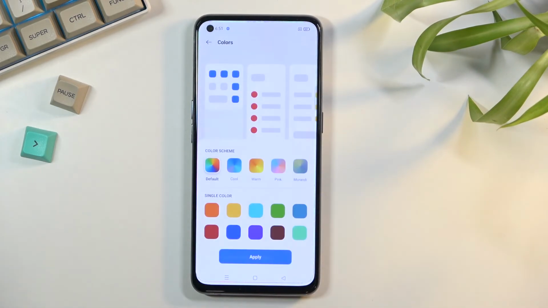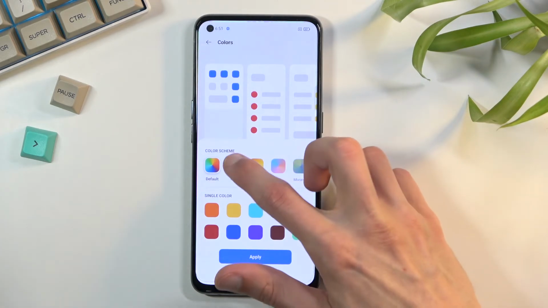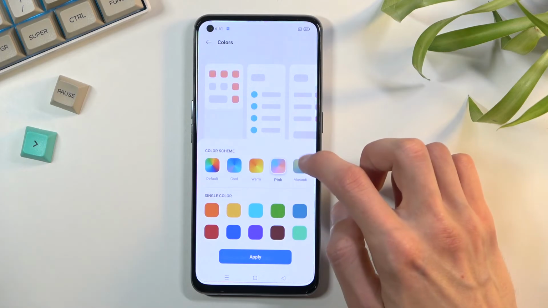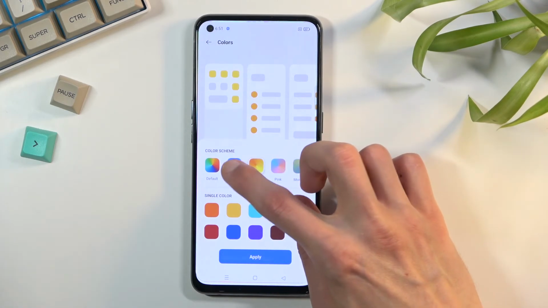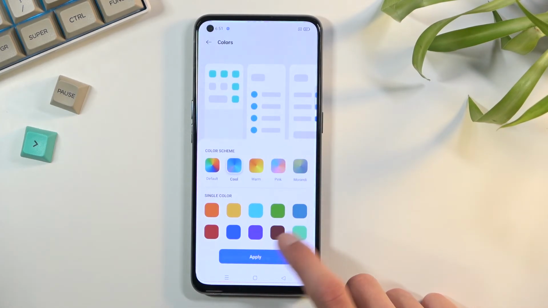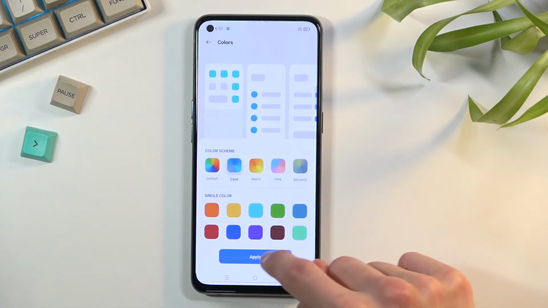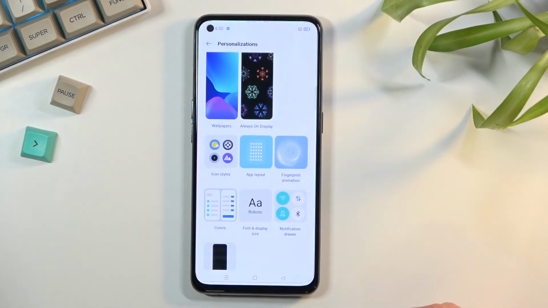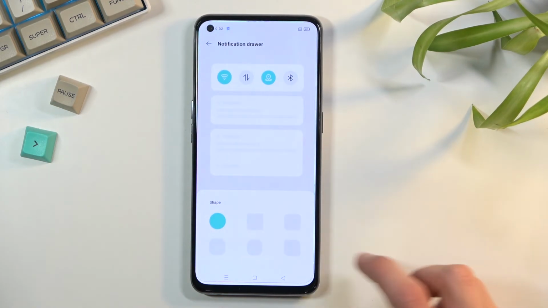So as an example, I will switch the colors. So let's see what we get here. And honestly, this looks kind of neat, so I'm going to stick with this one. You can see it shows you how it will affect it. Once you tap on Apply, I pull it down, and as you can see, it changes the colors of these toggles right here. You can also change the shape of these.